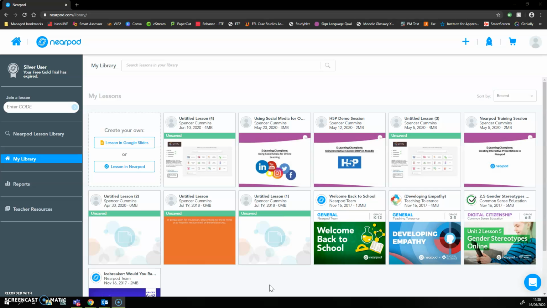I'm on Nearpod's website, which is just nearpod.com, for your first time. You don't have to sign up for an account because you can just use your Office 365, which is quite handy. Just click on the Office 365 logo, the four different coloured windows. Click on that and it'll ask you to sign in with your account.